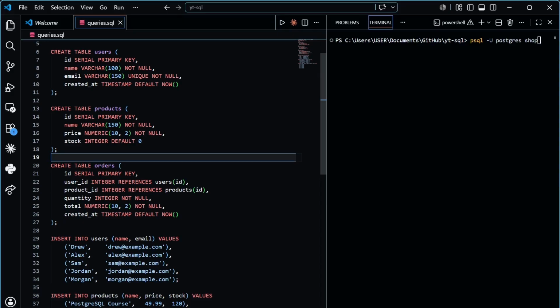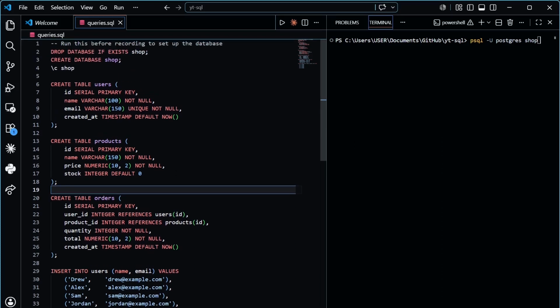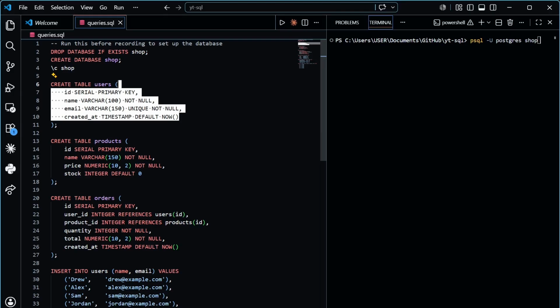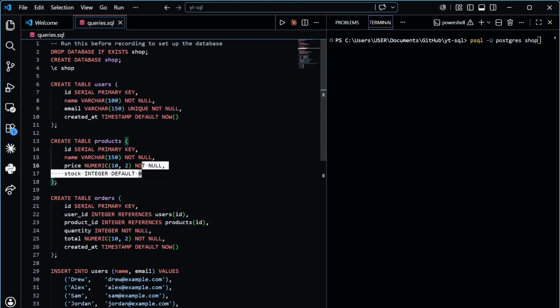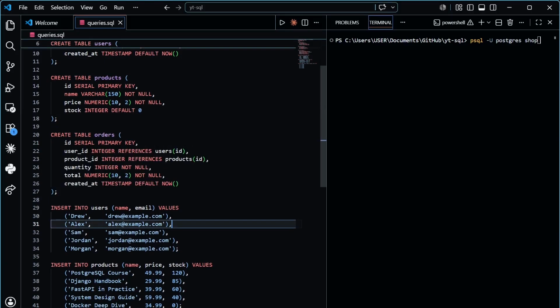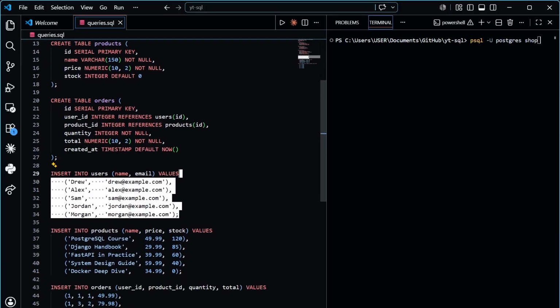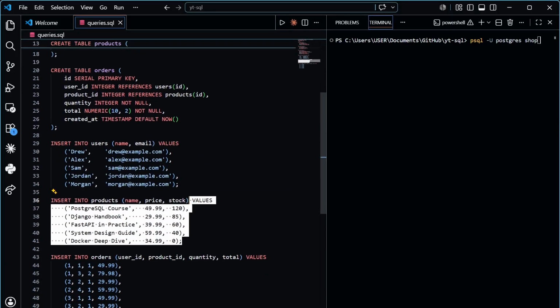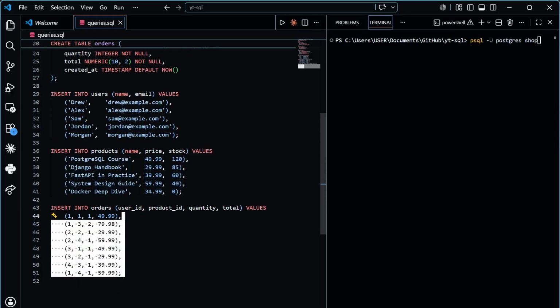The database you're looking at now is a small e-commerce shop. We have a users table, a product table, and an orders table, just 3 tables here. You can see we create a users table, this is the command I used to create it. We have a product table, and an orders table. Then we insert these users, these products, and these orders into the tables.